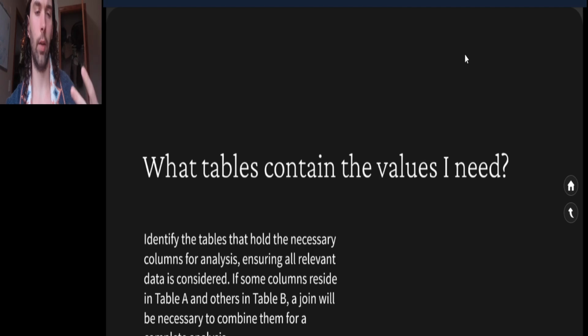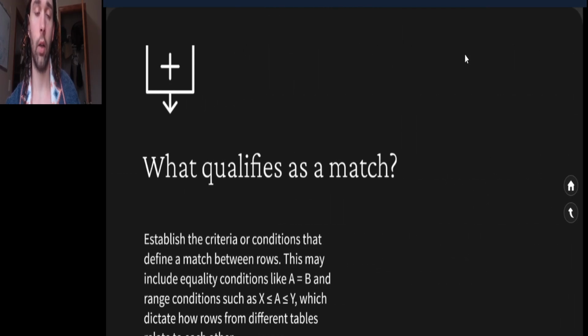Here's a quick way to think about it. What tables contain the values that one needs? Identify those. And then since it comes from more than one table, you understand you need to join. What qualifies as a match? Are you using equijoins or non-equijoins? Do you need to do a range of dates? Cool, you're doing a non-equijoin. Do you need to do a range of values? Non-equijoin. Do you need to do where they're an exact match? Cool. Do an equijoin.